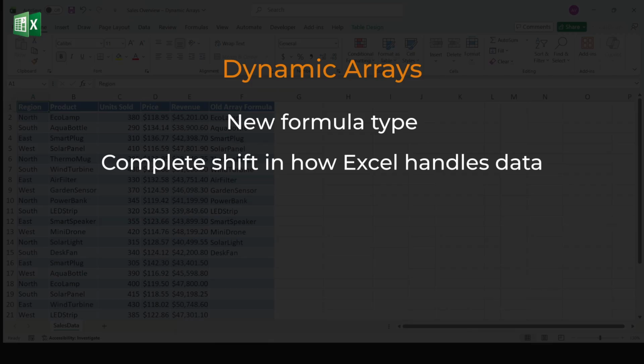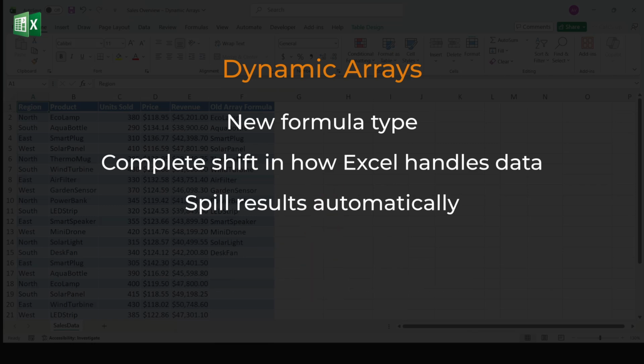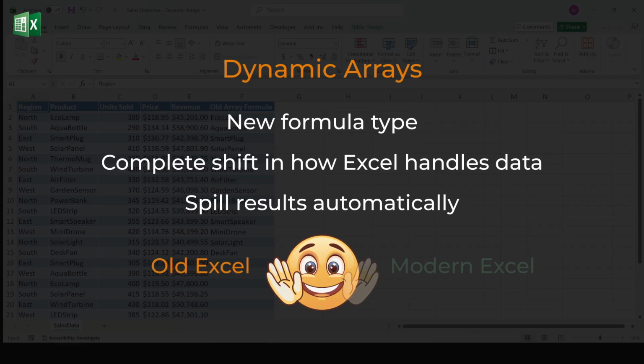Before dynamic arrays, you had to manually copy formulas, drag ranges, and worry about mismatched cell references. Now, a single formula can spill its results automatically. Let's see how this works and why it truly bridges the gap between old Excel and modern Excel.